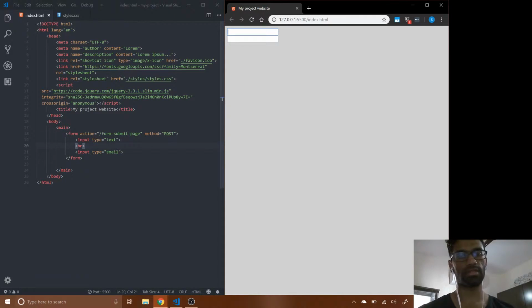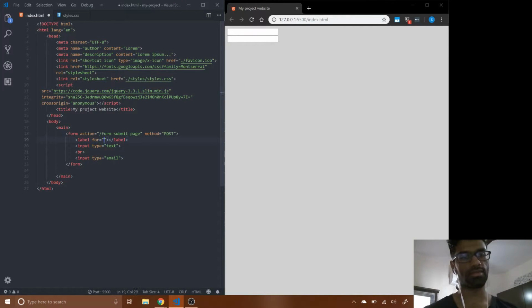So let's have a look at that. Let's say label. And this has a for attribute, but we'll get to that in a bit. And we'll say this is for name. Okay? And when we save this, you see the label is placed before the input widget.